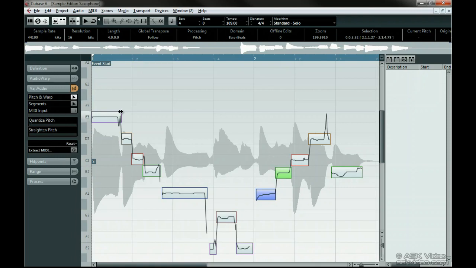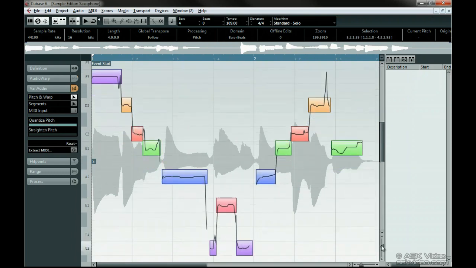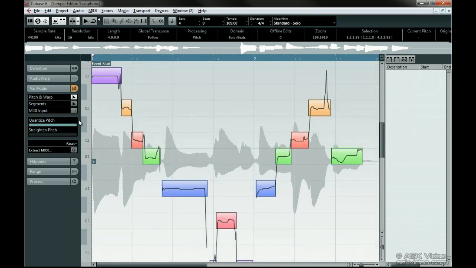You can also quantize all the segments by pressing Ctrl-Command-A to select all and then adjust the Quantize Pitch slider. I'm going to zoom in a bit more so you can see how subtle the change is. Load the project called VariAudio 2-2 to listen to the changes I made to the new saxophone line.